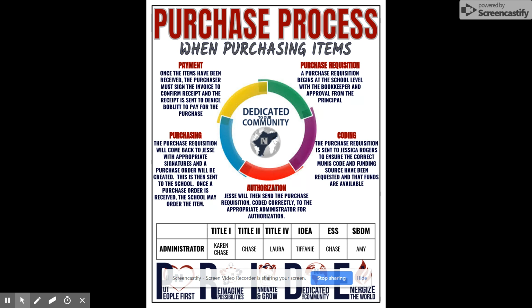Once Jesse has done that, it will go to authorization for the person here. You can see these are the people for the different funds that will need to sign off to ensure that it exists and that it's an allowable expense. Each of these funds has different allowable expenses. Hopefully, this document will also answer those questions.